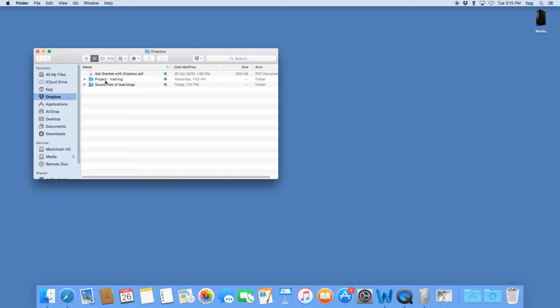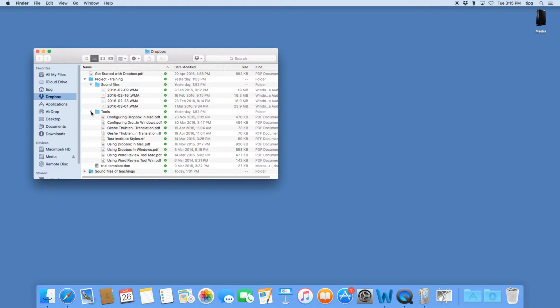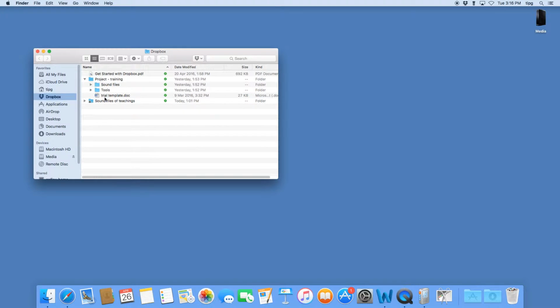This folder called Project is the project folder for a particular task. In it, you will find the necessary sound files, associated cheat sheets and instructions you might need, and the template which you will use to type the transcript onto.